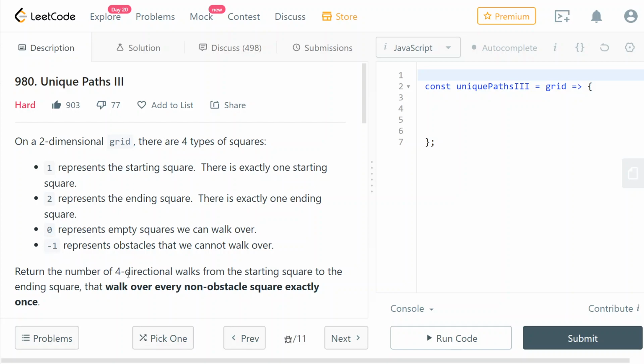And what we need to return is the number of 4-directional walks, so the paths that start from the starting square and end in the ending square, and they need to walk over every empty square exactly once. Okay, so one key insight is that we need to walk on every empty cell only once, and so after we've walked on one empty cell, we can set that cell to be kind of the same as an obstacle. We don't want to walk on it again, so we're going to have to treat it exactly as an obstacle cell.